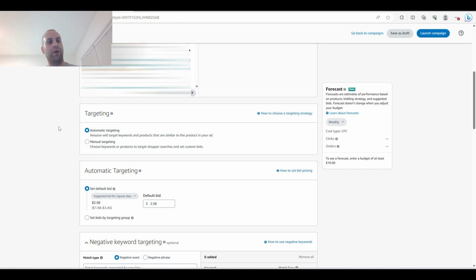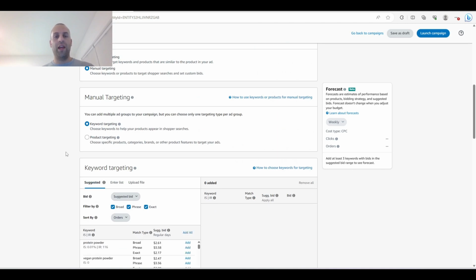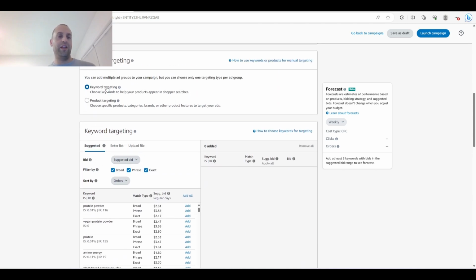I think really where you get the performance is where you're able to whittle down the terms to the highest performers and manually target those. So in this case, I'm going to select the manual targeting. And what you can do here is you can either do keywords or you can do product specific. So you could try competitor products, you could try categories, you could try other brands.